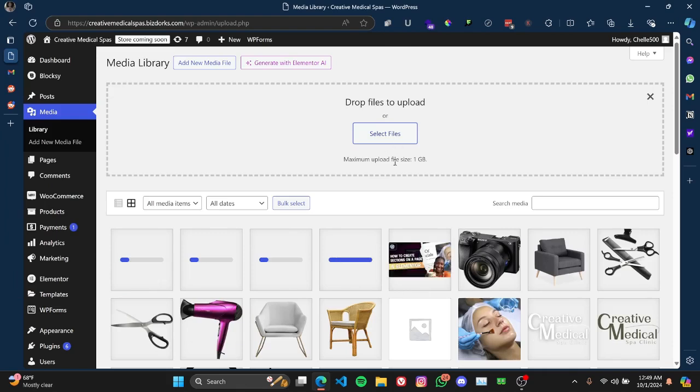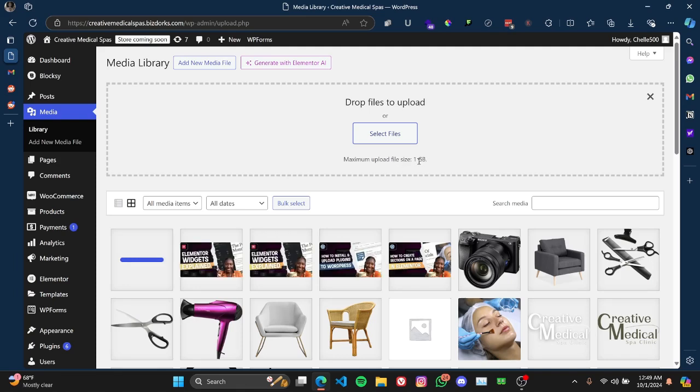Of course, you just see that the maximum upload file size per thing is 1 GB. But let's just say you were doing the design part of your website at a later time, but you are on your computer and you're like, I want to go ahead and drop all of my images, all of my videos into my WordPress account or my WordPress dashboard. That's how you can easily do that.